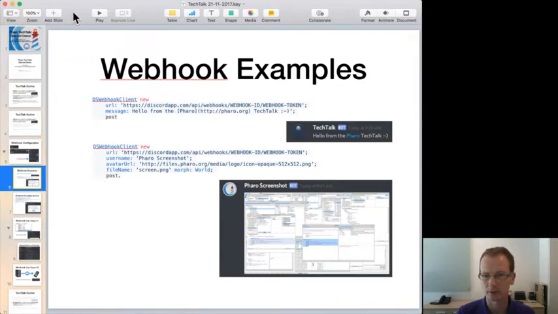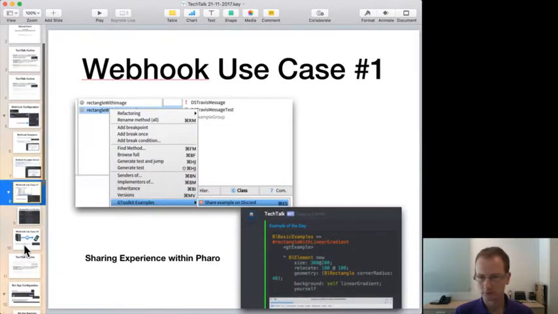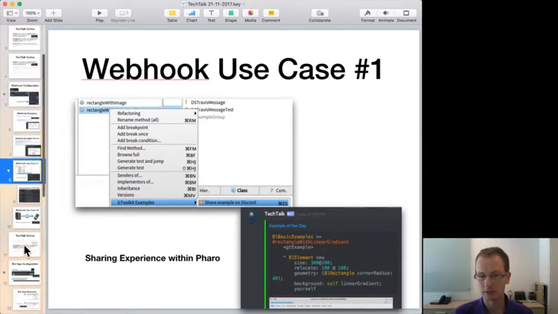Okay, so back to the slides. So I showed these simple examples on how to post simple messages and one a bit complicated. Well, now I would like to show some idea how to integrate and how to use Webhook inside of Pharo.